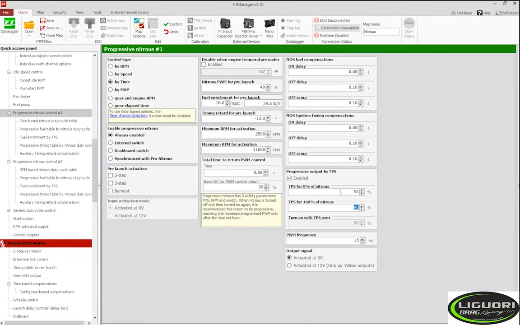So this is good for clutch cars or clutch bikes with true hand clutches. And then if you disable that, you just have turn on with over 90%.